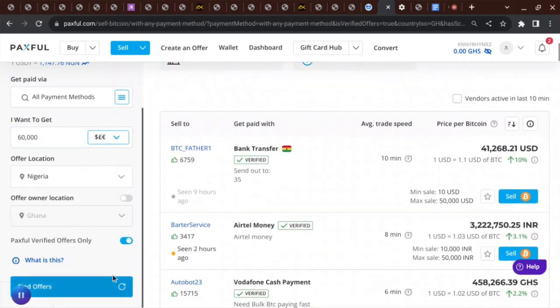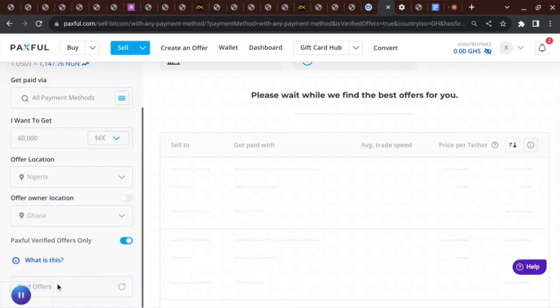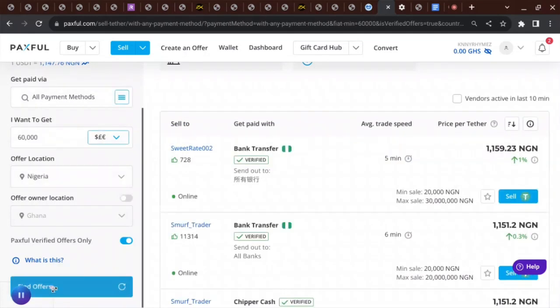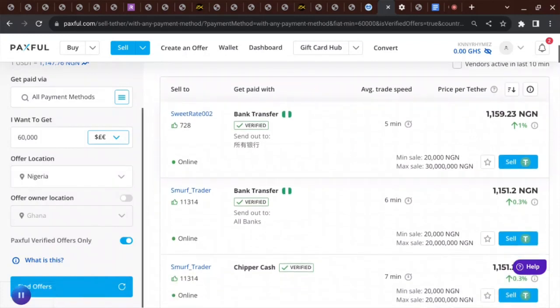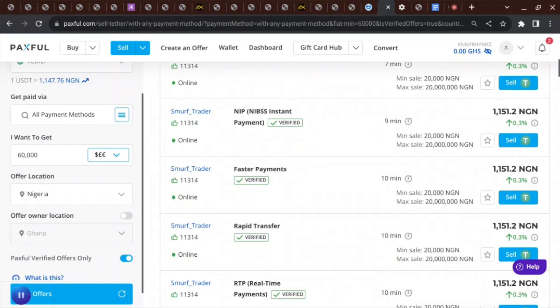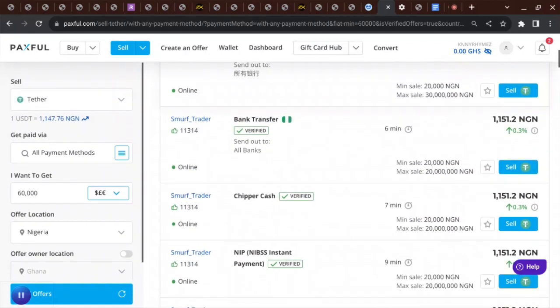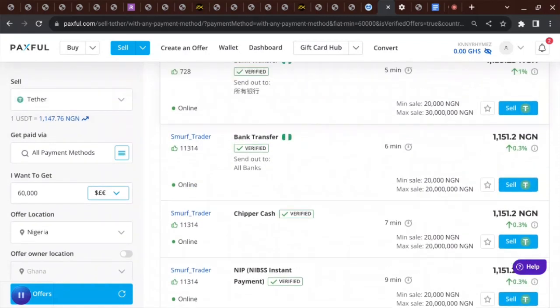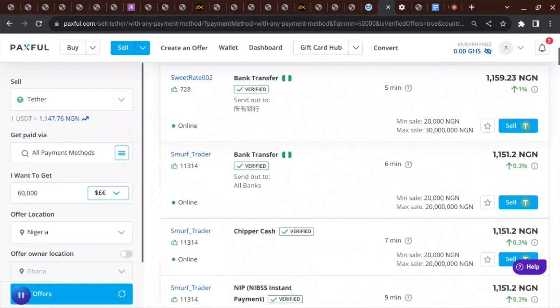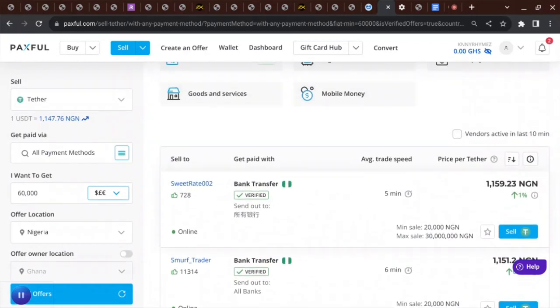So if I click on this thing, the find offers or search for offers for you. Have you seen that? This is a new trick I'm showing you people. It automatically searches for offers for you, and these offers are from people who are currently online.